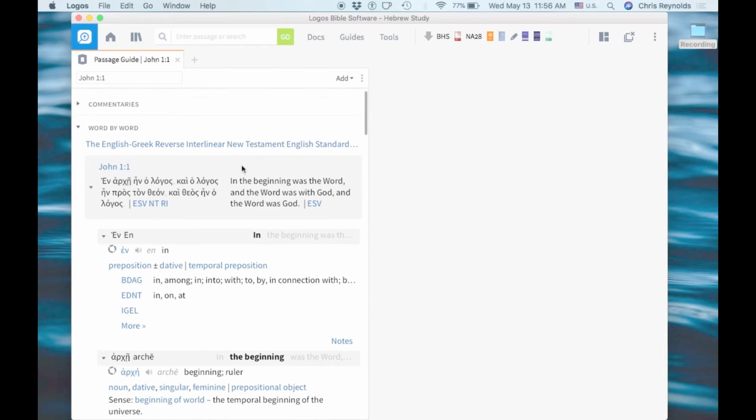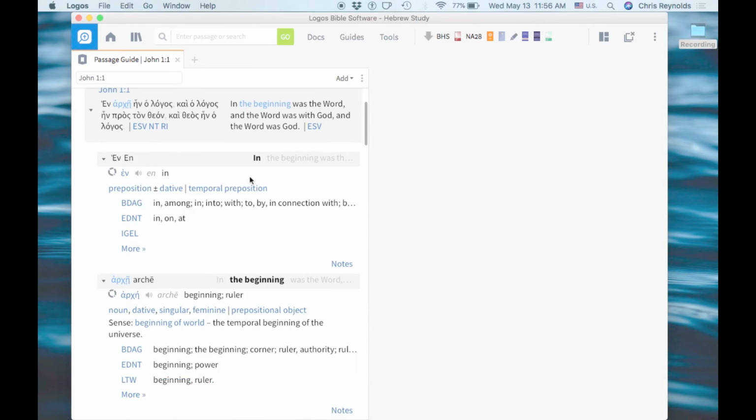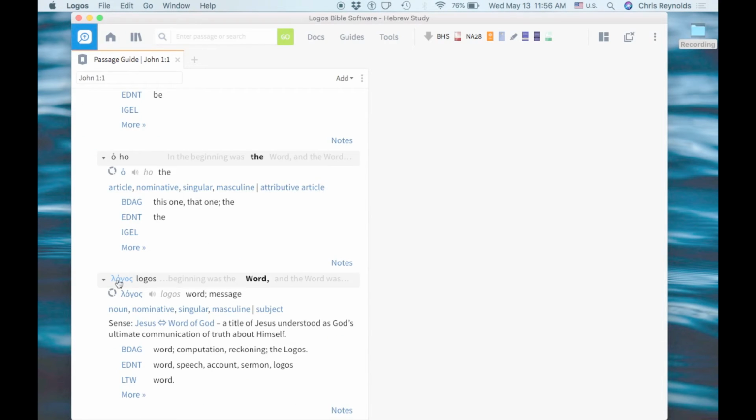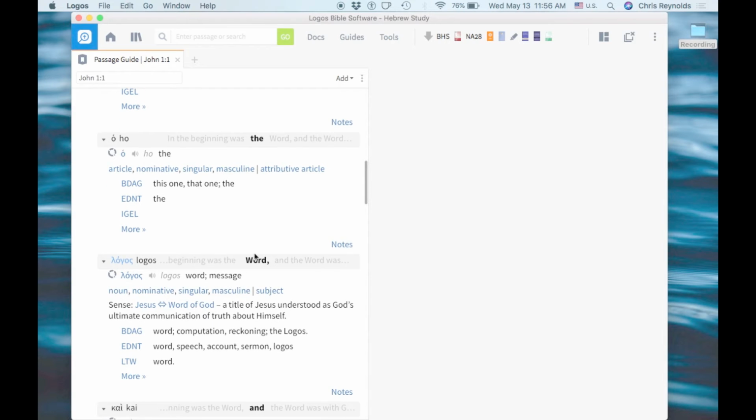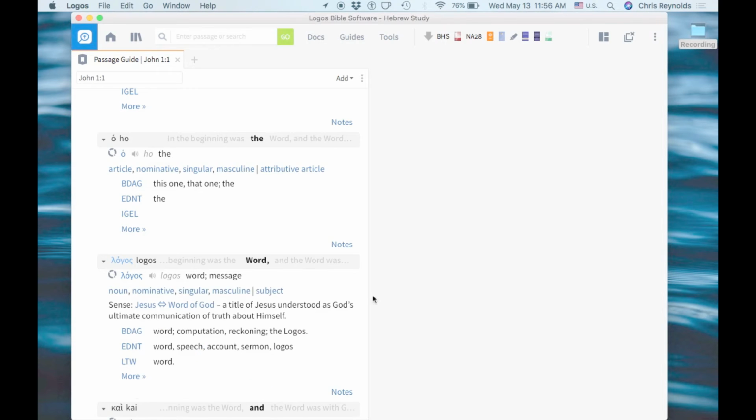The next section is really helpful for those maybe who don't have a knowledge of Greek, or if we're working in the Old Testament, Hebrew. It's going to have a word-by-word layout of each of the passages. And say you want to go a little more deeply into a particular word. Let's say logos is a word you want to go more deeply into. You have a Bible word study. By just clicking on this, it's going to give you a Bible word study.